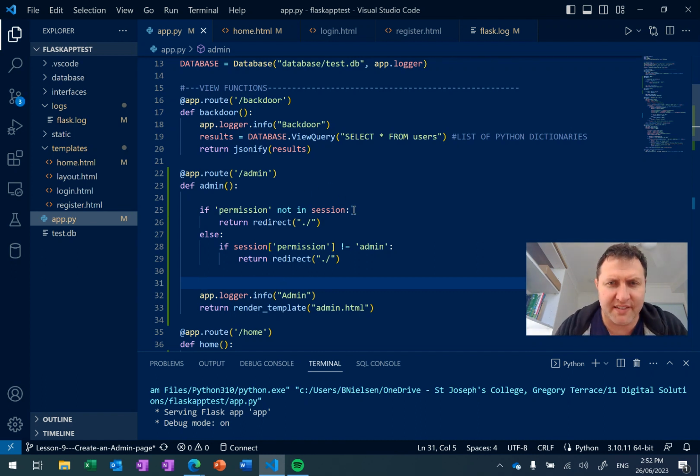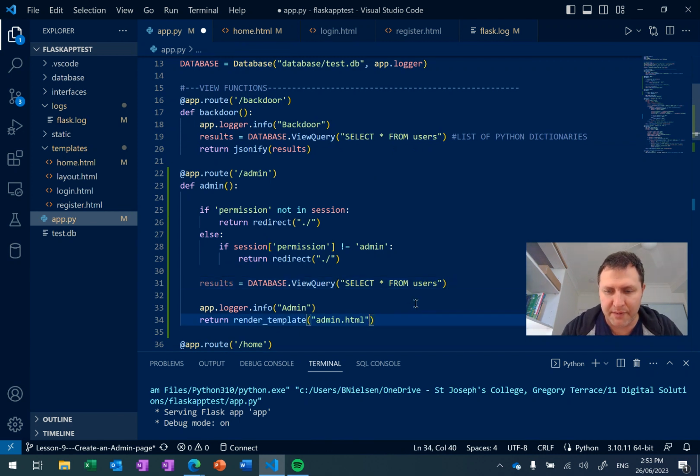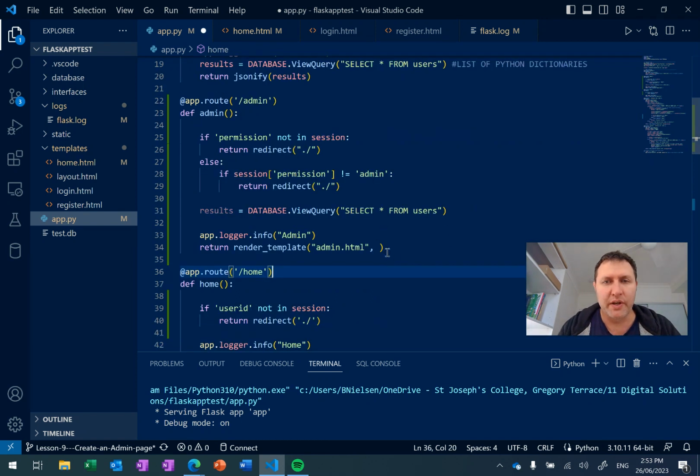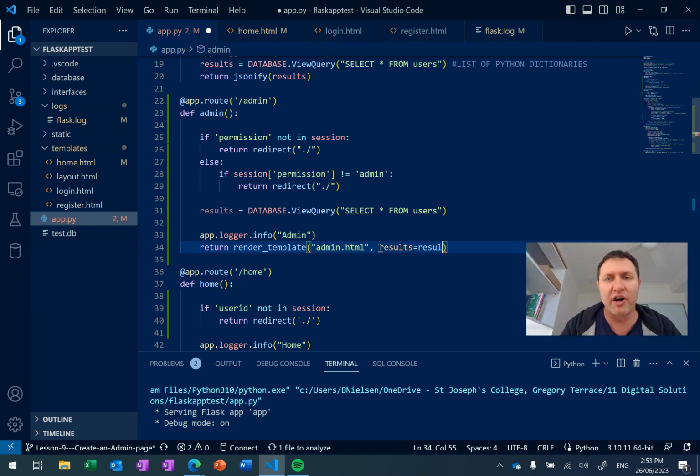Right. The next step is to think about what we're going to do with the admin page. I think it'd be a really good exercise for us to get the results from our database and output them on a page, which is something we haven't done yet. So we're going to get ourselves the user table, and we're going to send those results to the admin page, which doesn't exist yet, but will in a second. So at this point, I'm going to pass a variable. I'm going to call it results, and I'm going to give it the value of the results variable from this page.